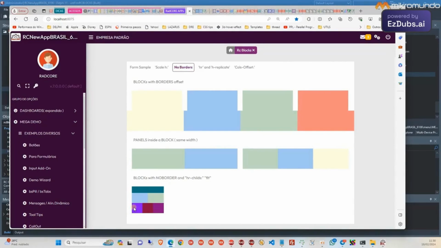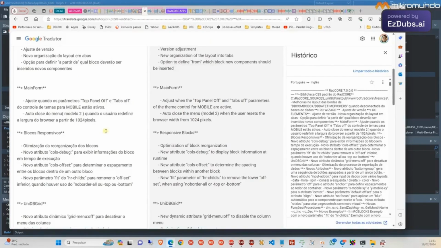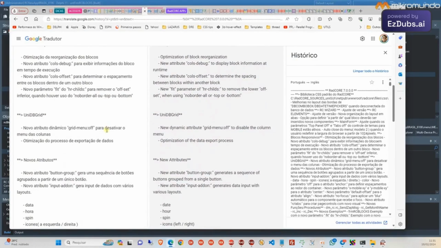So there are several ways to achieve the same result, but there is one more layout option within the layout possibilities that RadCORE offers. Well, let's move on.